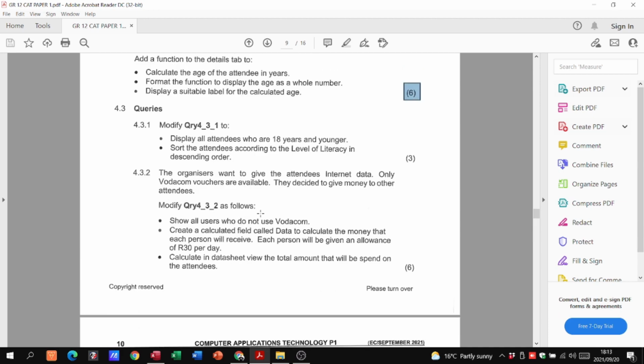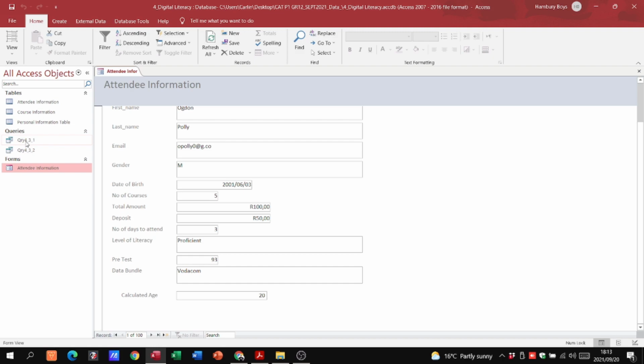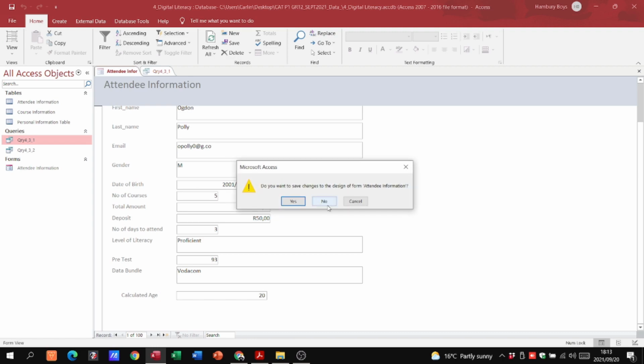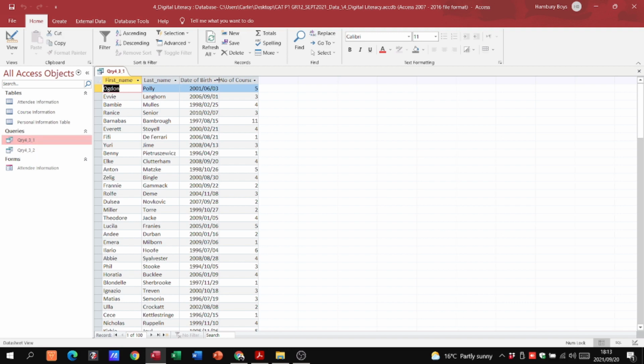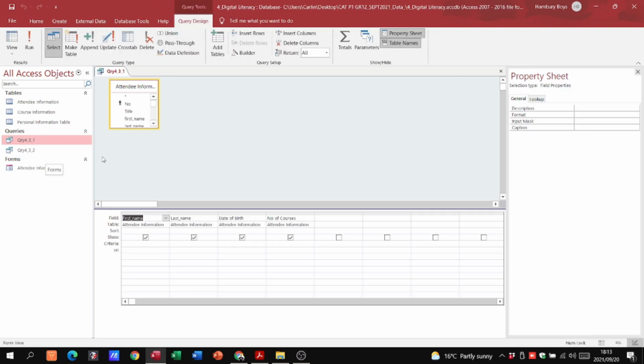The next one, the second last one we deal with, is queries. Okay, let's have a look here. All right, query 4.3.1. Sorry, let me just close this. Now we can save it. That's fine. Query 4.3.1. We can see we've got first name, last name, date of birth, and number of courses. Okay, so I'm going to go into design view. You can see there first name, last name, date of birth, and number of courses. So let's see what they want us to do.